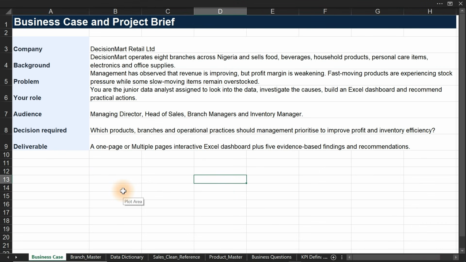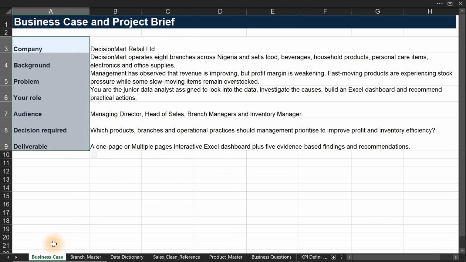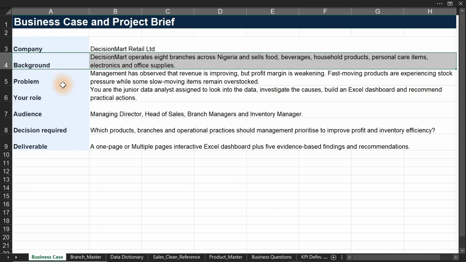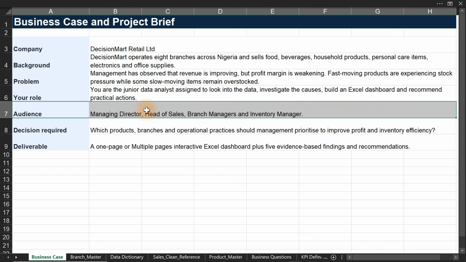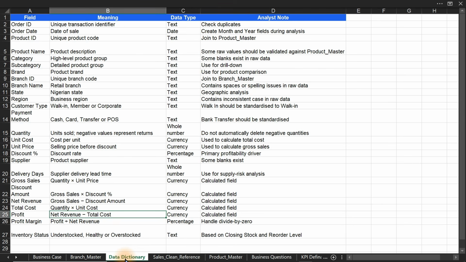If you have just downloaded the resources file and you have it opened, this is where you have to start from: this particular worksheet called business case. Try to read the background, the problem, your own role, and the audience that is going to use this report. Those are the main parts you have to look at. After we have done that, you have to take a look at the data dictionary to understand every column and row in all our data sheets.